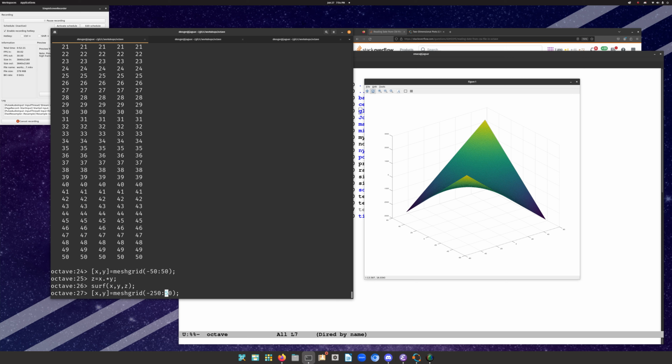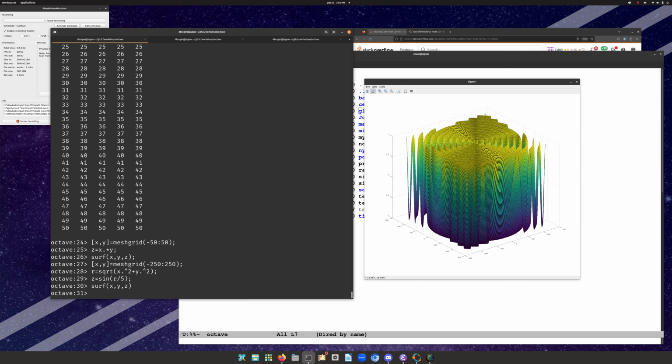If I do 250 to 250, let me do a different one. How about r is equal to the square root of x squared plus y squared. Okay, so basically I'm calculating the distance from the center of the grid. And now z is equal to the sine of r divided by 5. I don't know. Let's see how this goes. And surface XYZ. I believe this is going to look like a sombrero.